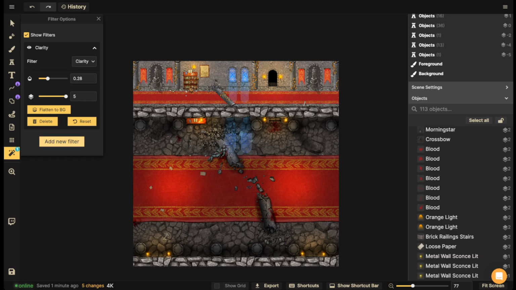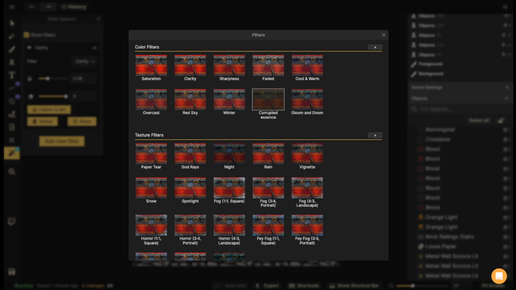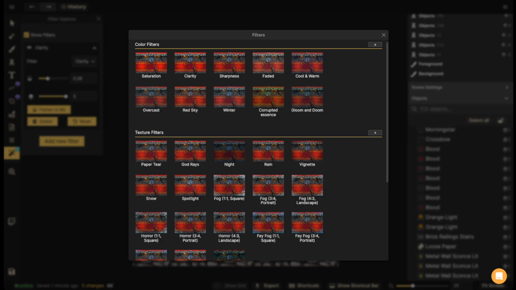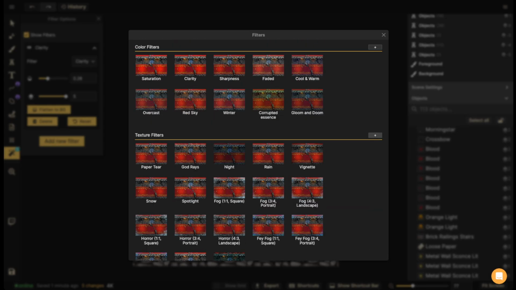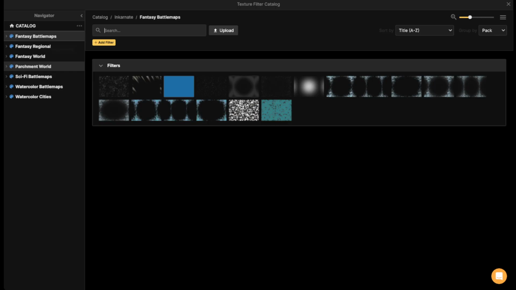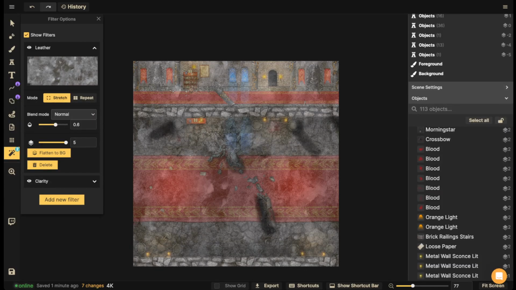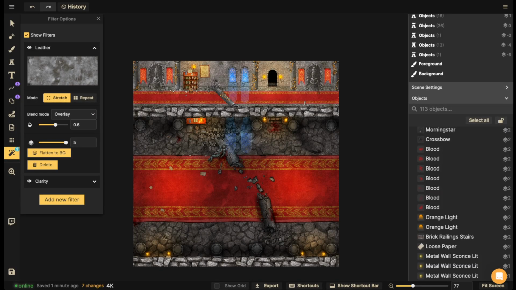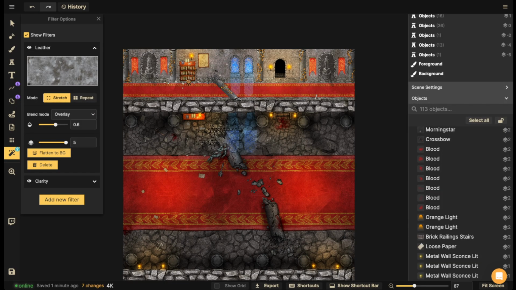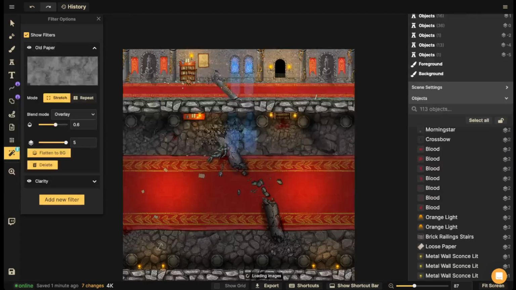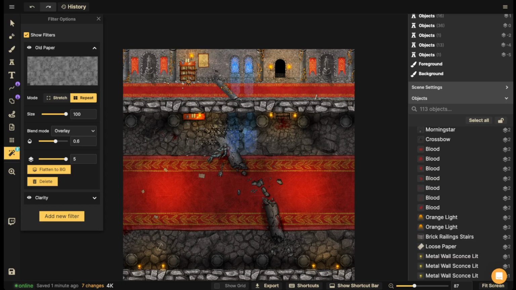So that's helpful. The next step, what I like to do is, right now there's not a lot of artifacts. The map is really clean. And so I'll let filters do work for me. So if I go over to Fantasy World, there's this leather. You could use this leather texture if you wanted to add a little bit more artifacts to the map, or you could use old paper. That one also works. Just switch to repeat and then change the size, and you'll see that there are some artifacts that are on top of the map.